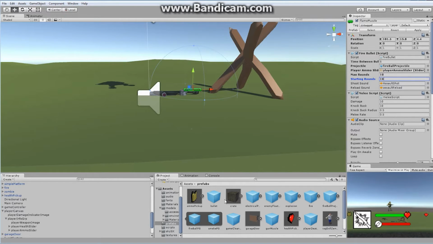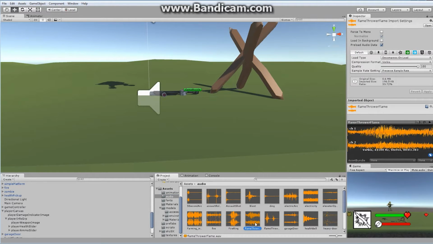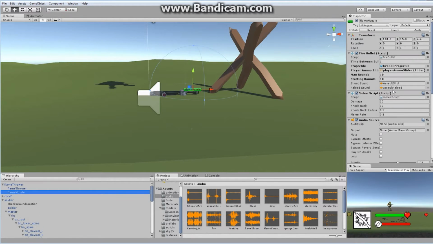Our sound. Let's go take a look in our audio. Right here, flamethrower. This is what? Flamethrower flame. Okay, so let's go into this. This is going to be our actual sound, so flame muzzle. Our shooting sound is going to be flamethrower. And our reload sound is going to be this flamethrower reload then. Perfect.